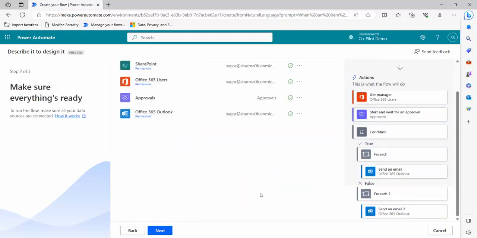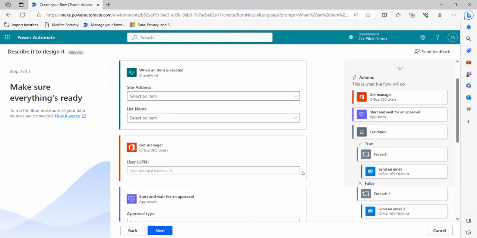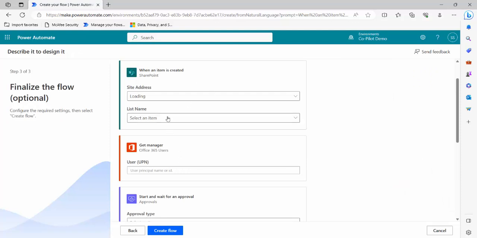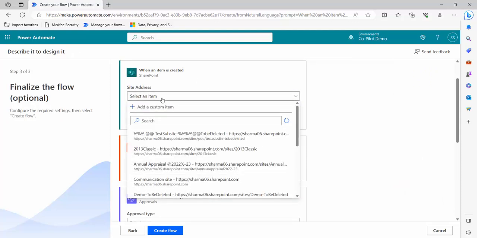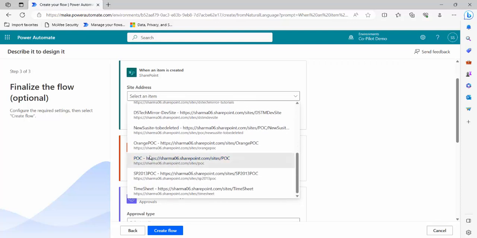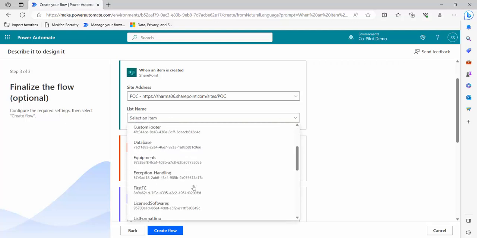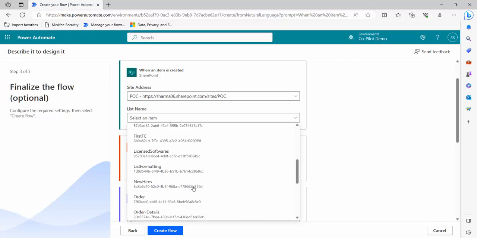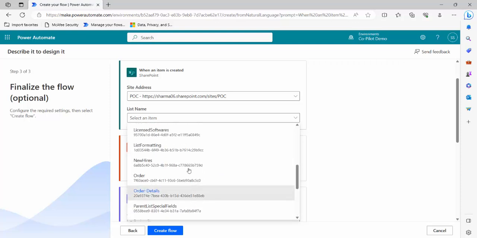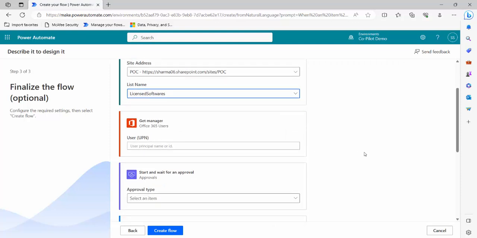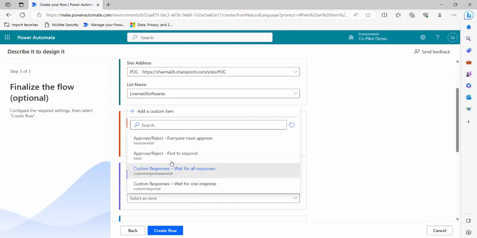Over here, we can see the overview of the permissions required by this flow. We are interacting with SharePoint, approval, Outlook, and Office 365 user action. Good to me. Click on next. Here I have to provide certain parameters. This information it has to get from one of the sites, which I have as POC, and the list I have is license software. It is a very simple list with just one column, the default title column. So I'll say license software. That's it, I'm done. Next is this get manager, how I can get the manager, that we will see. And approval type, I'll say first one to respond.